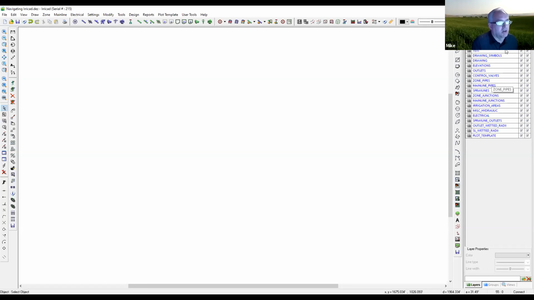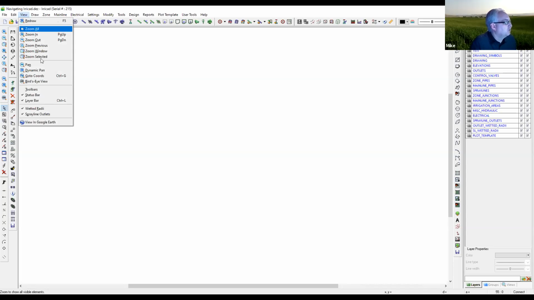The use of the layer bar is so that we can determine what layers are visible and printable on the screen. So as we go through more of these sessions, you'll see where the layer bar gets used extensively to turn layers on and off to make things a little bit easier to see and navigate on the screen. Also under the View menu is where we would see an option to turn on or off the status bar.